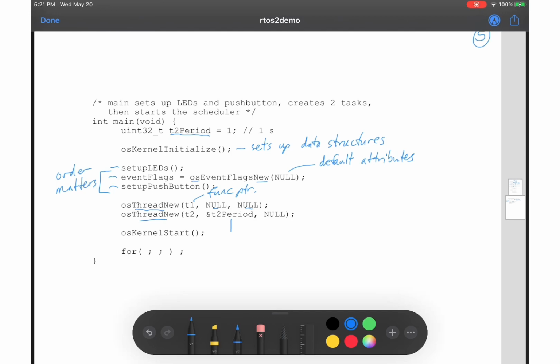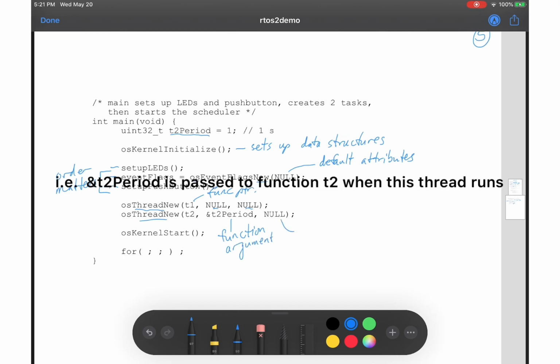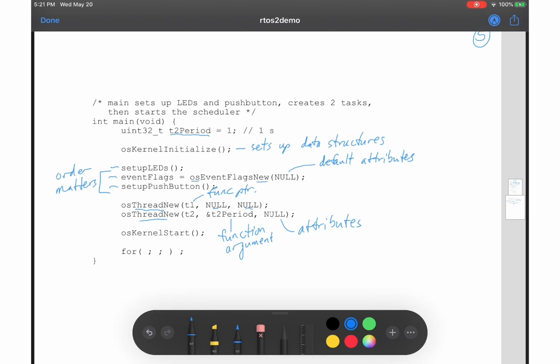So there's two threads we're creating. I'll annotate the second one. The second parameter there is the function argument. And then here again, these are the attributes for the thread, and we're accepting the defaults by passing in a null pointer there. So now let's go look at thread 1. We created these threads, they're not running yet.